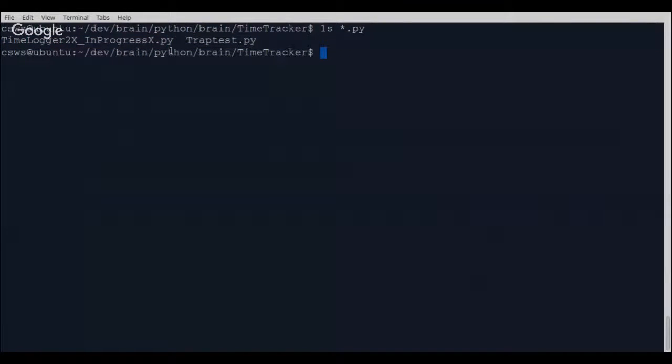Okay, I love the touchpad on the laptop. Lots of fun. Keeps it interesting. All right, so I paste that in there.